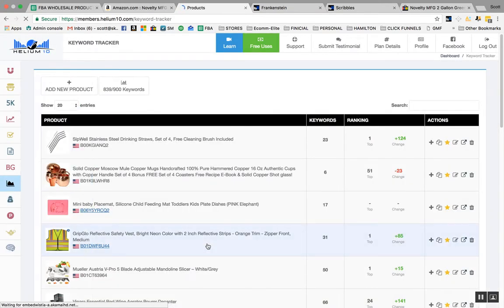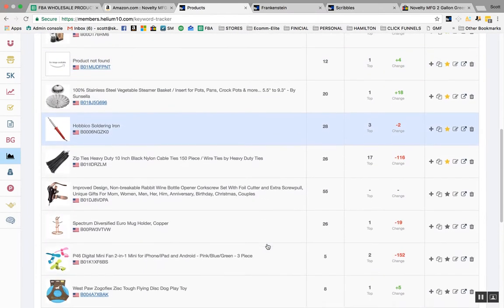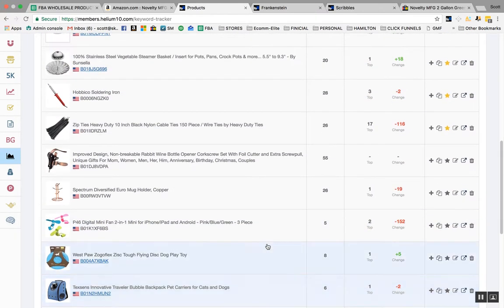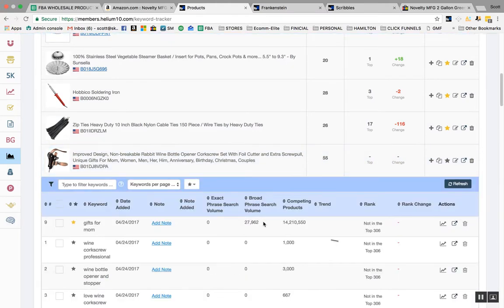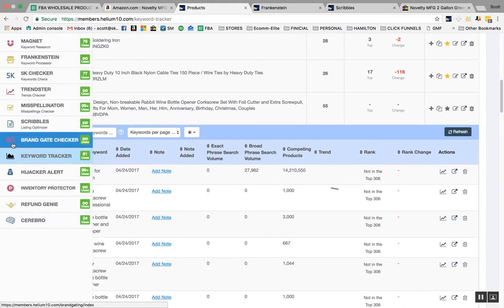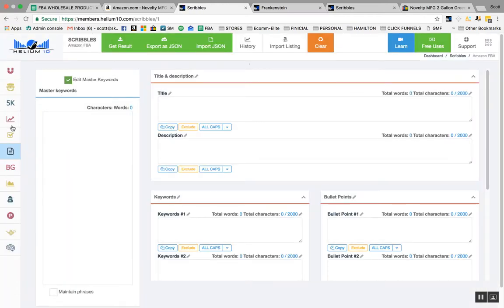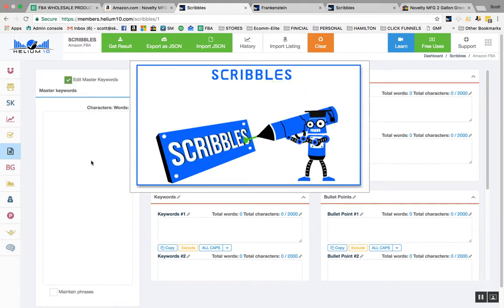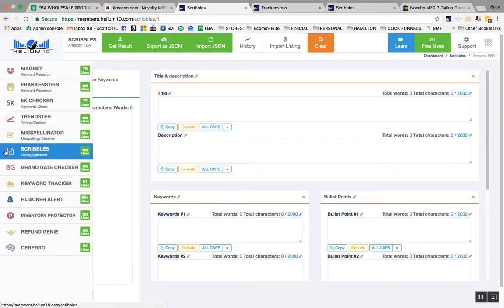Keyword Tracker. This is where you can go in and look at stuff that I've already added, that I want to see what keywords are being searched for what products. This is for Amazon. You don't need this. Brand Gate Checker. Don't need it. Scribbles, yes. That's your listing optimizer. That makes it convenient because you can put all your keywords in here and then you can bring it all over and then it lets you know when you use them all. That's kind of cool. Scribbles is cool, right?